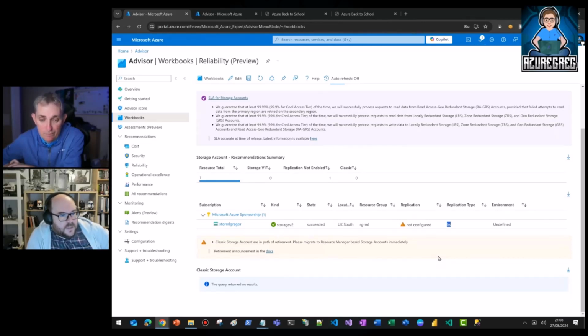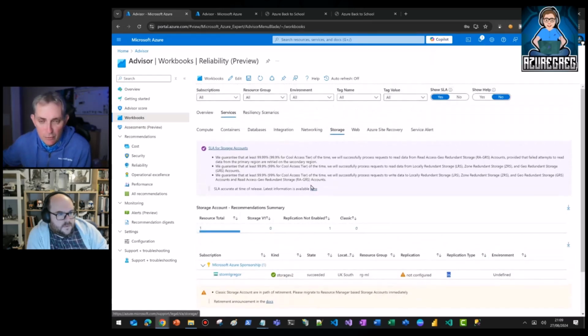Presumably, if you had global replication enabled on a storage account, then it would be flagging up here that you are replicating to another Azure region. Exactly, yep. It also tells you that classic storage is in the path of retirement, so you can click on retirement, but that's in the second workbook that we'll come to. So we'll cover that next. I don't think I've got too many other things in here.